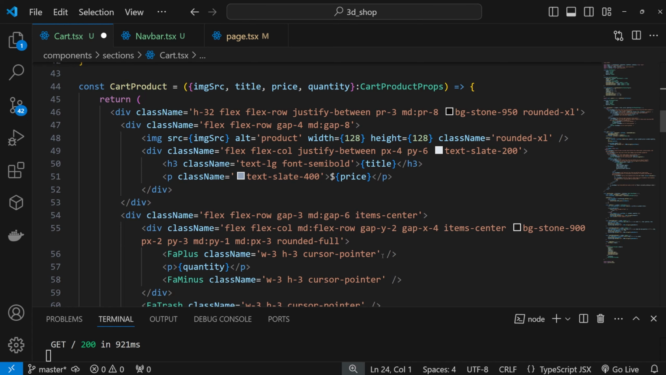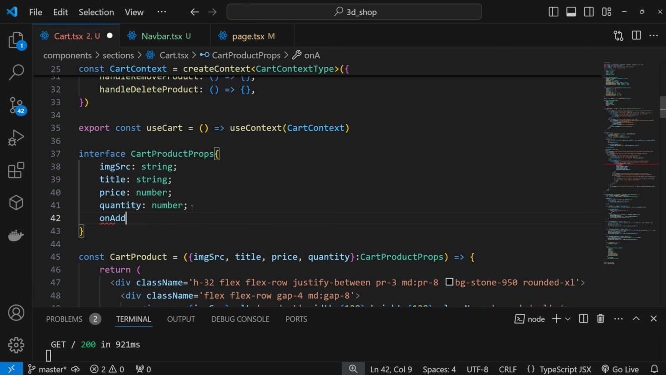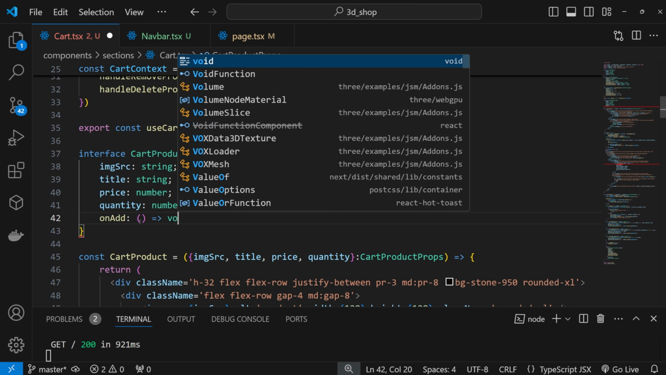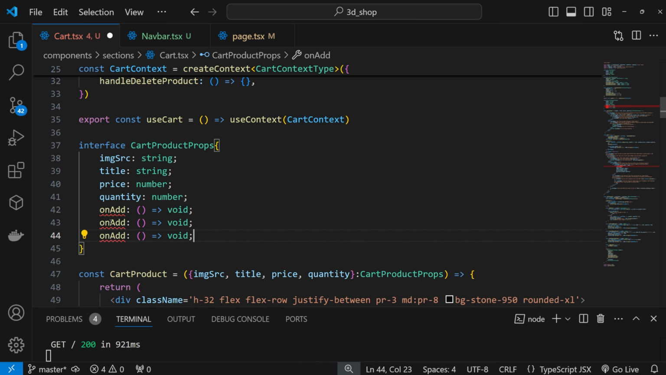And after this, we need to add a few functions to this interface called CartProductProps. So onAdd, this function takes nothing and returns nothing, but it will trigger our handleAddProduct. So now you can copy, paste it 2 more times, onRemove, and onDelete.